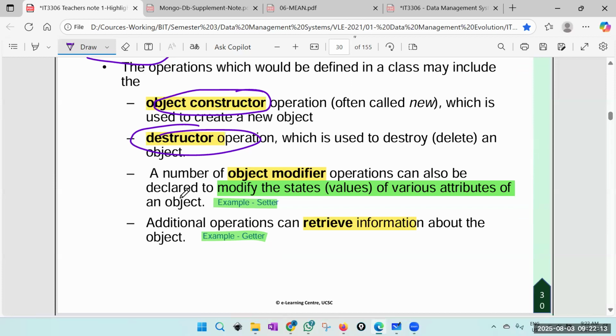Then getters and setters. Setters are called object modifiers. Getters are called retrievers. Another name for getter is retriever. Another name for setter is modifier, object modifier. So if someone talks about an object modifier, that means setter. Someone talks about an object retriever, that is a getter behavior. Basically, that getter will get a private attribute.